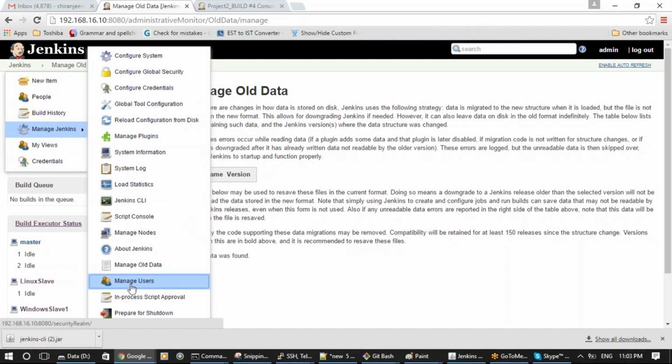Manage users is done. How to create the users? This is not required in process script approval.